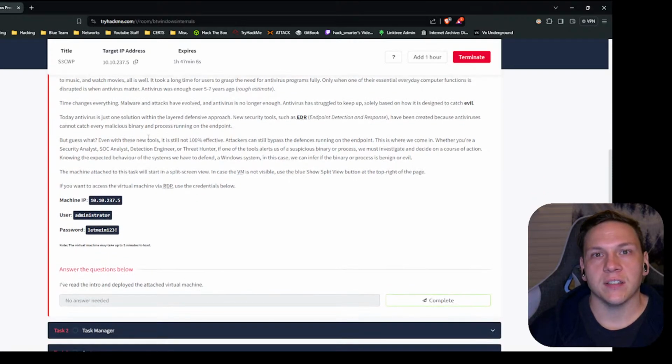In fact, antivirus can't really detect the behaviors of an adversary. So even the behaviors that a malware sample will perform on an endpoint, things that may look shady, even if it doesn't have the exact signature for that malware, if it can't detect how it's behaving, then it's not as helpful anymore. But guess what? Even with these new tools, it's still not 100% effective. Attackers can still bypass the defenses running on the endpoint. This is where we come in.